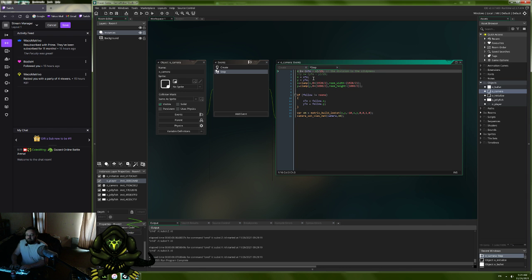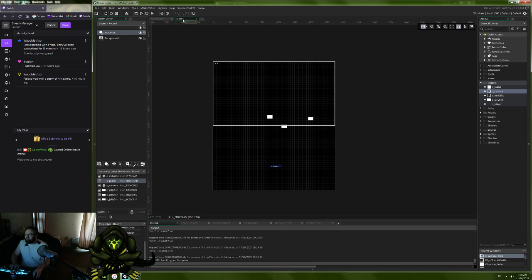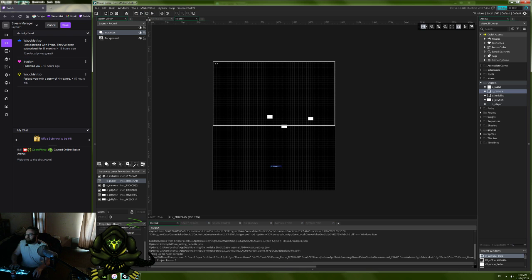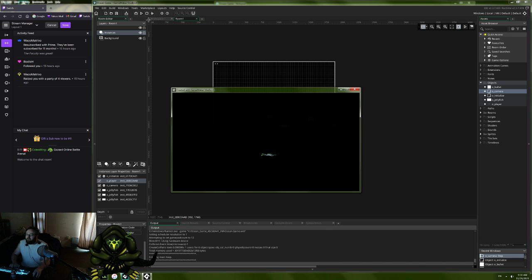This might break it. But if that works, then it should just instantly go to where it is when I start it. No, I know another way to do this, but that did seem to work. And it doesn't look like it broke anything either.